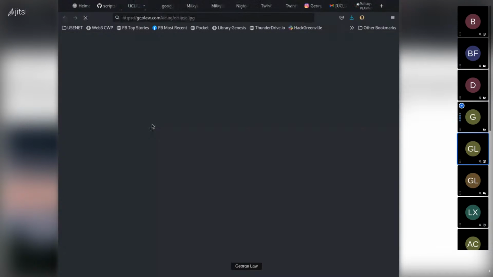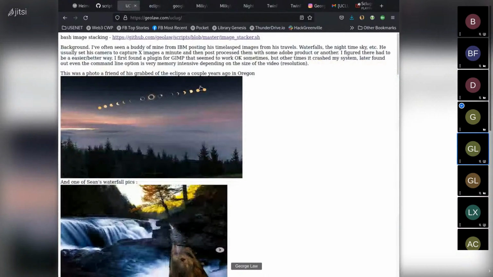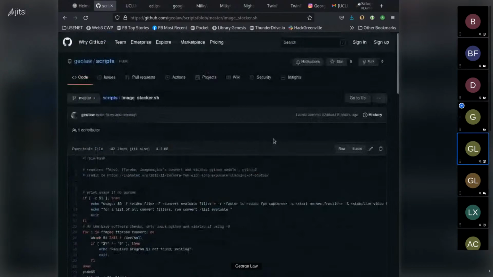I was going to try to do, this was the big eclipse that we had here in South Carolina a couple years ago. A friend of a friend shot this time lapse in Oregon. I might try to do something similar with this, but I don't know how it would come out. Just to give a quick idea here.